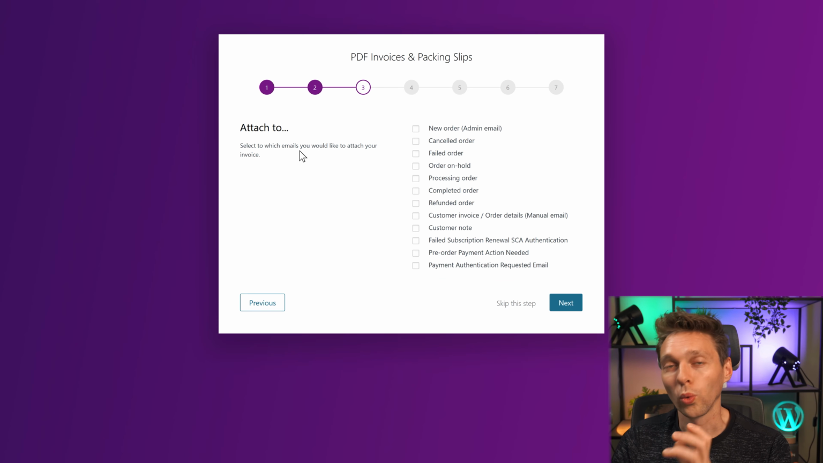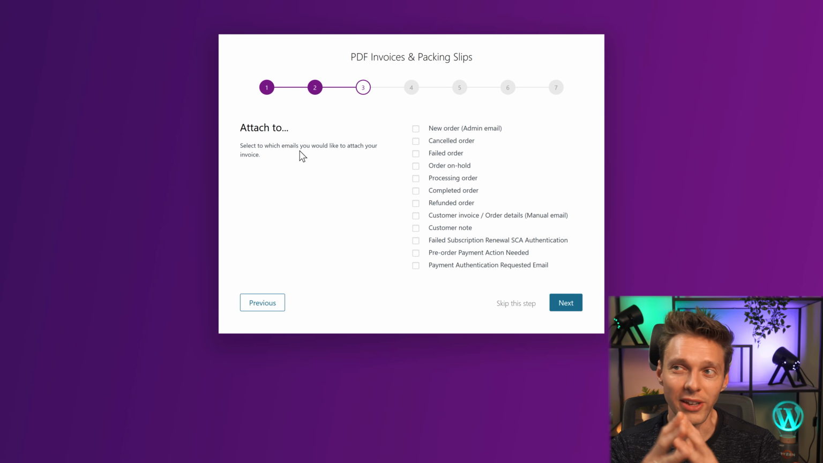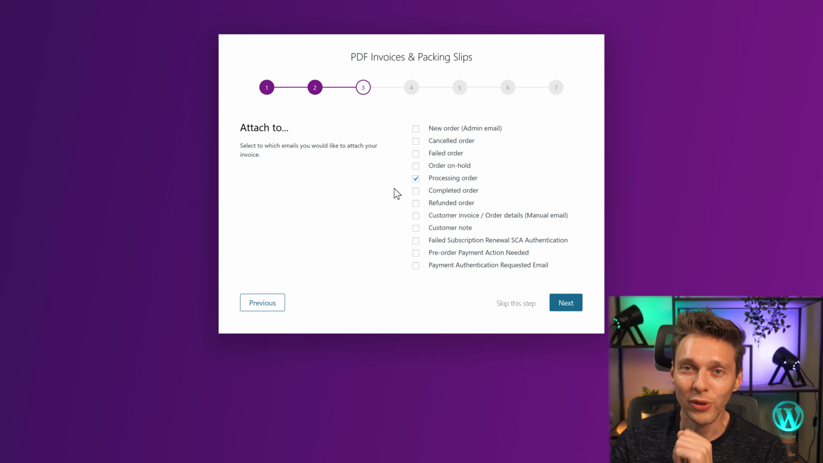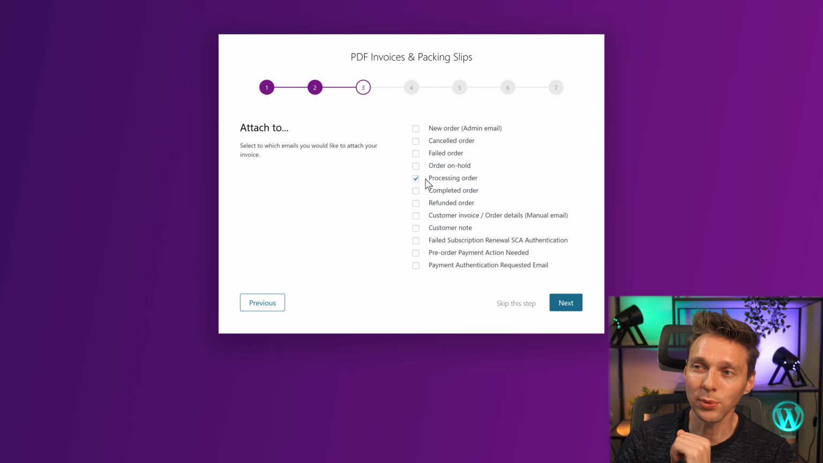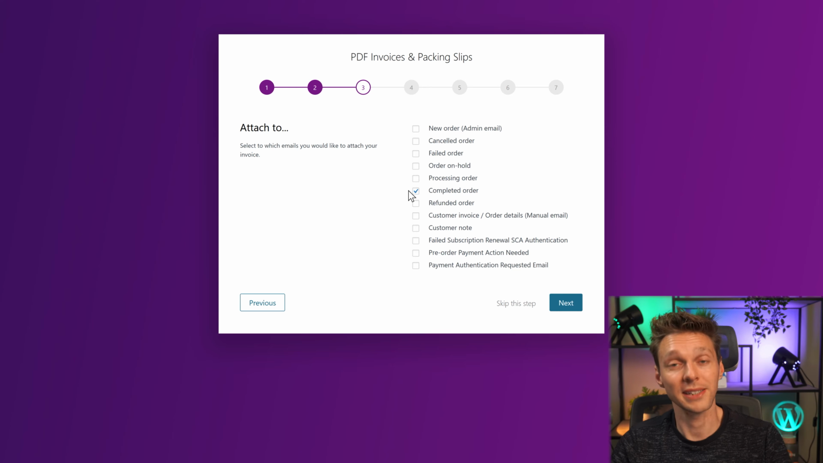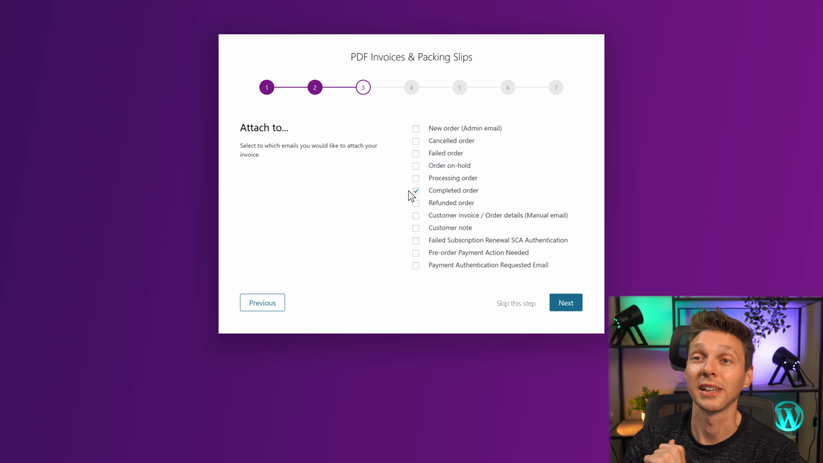Press next. Where do you want to attach your PDF invoices? It really depends on your product and your customers. If you're adding it to processing order, then when you cancel the order or something happens, you have to refund it. They already have an invoice, and then you have to send a credit invoice to make things right again. So what I would say is you put it to completed order, because then you have packed it, you have shipped it, it's on its way, and then they'll receive the PDF invoice.